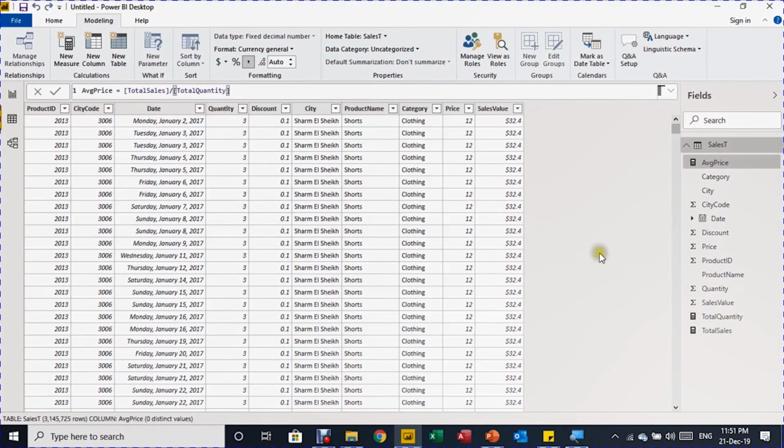The third measure is created. You can see here the average price with the calculator sign or calculator icon, also total quantity, and finally the total sales.